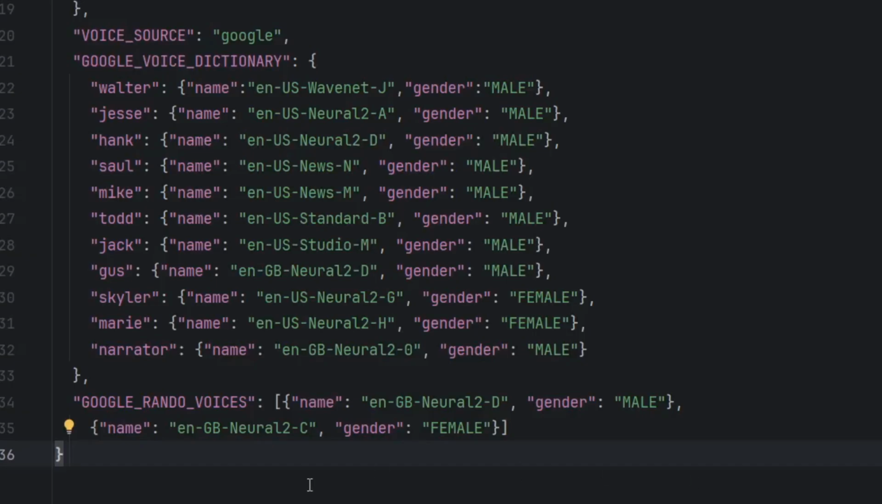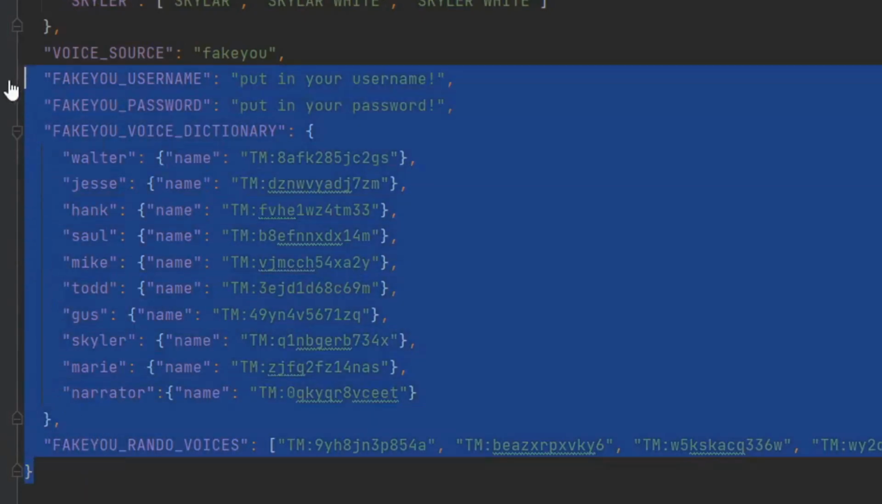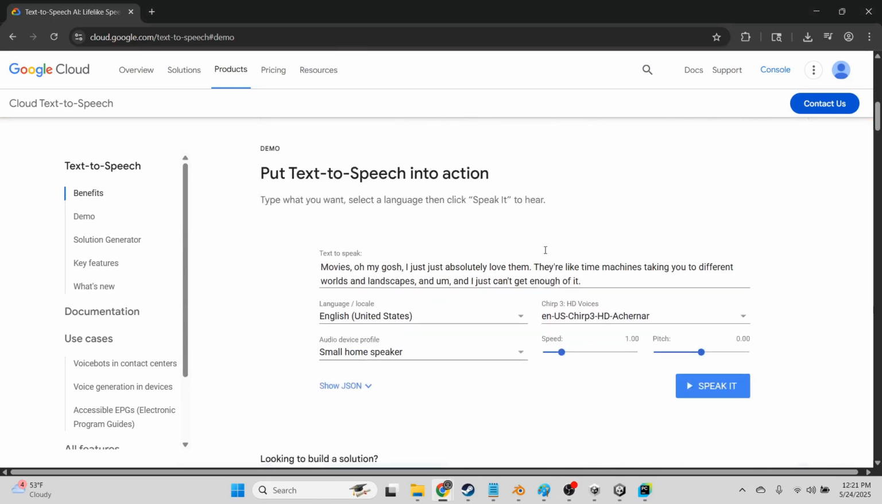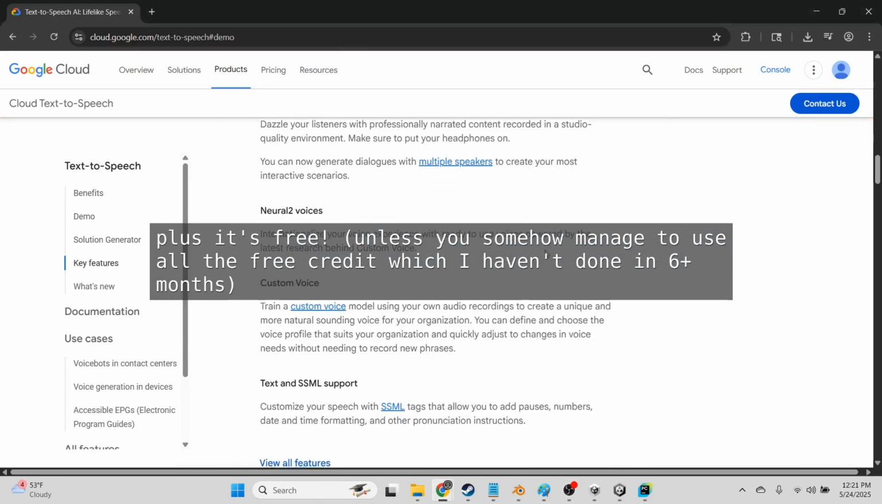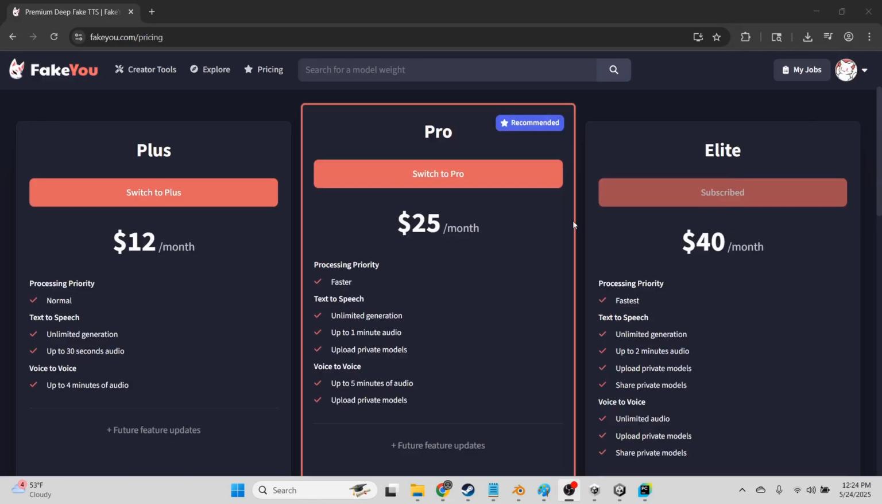Once all that stuff is done, you can either use Google Cloud TTS or FakeU for the voices by changing the voice source in config.json. Google Cloud is way faster and more reliable than FakeU right now, so I recommend using that. Also, FakeU is too slow for real-time streaming right now, even with asynchronous generation, so just use Google.